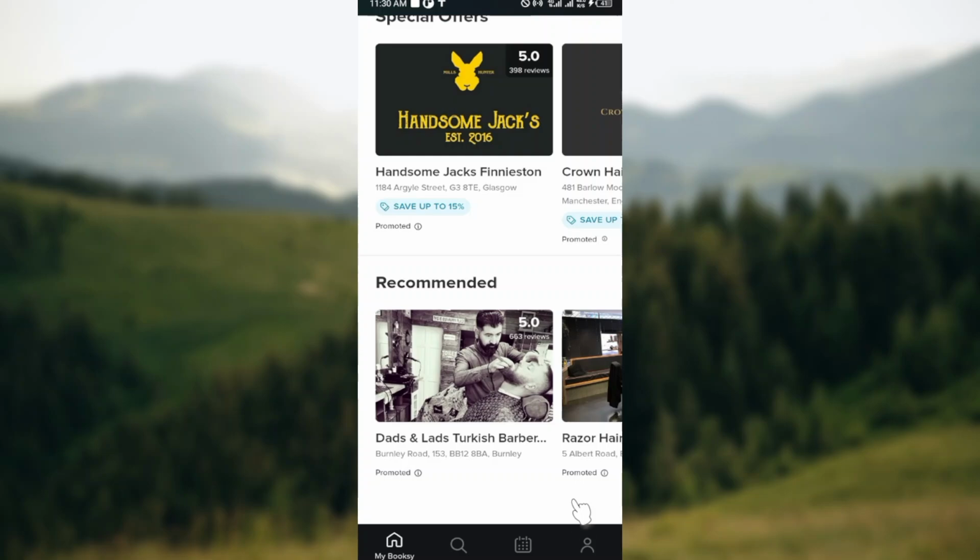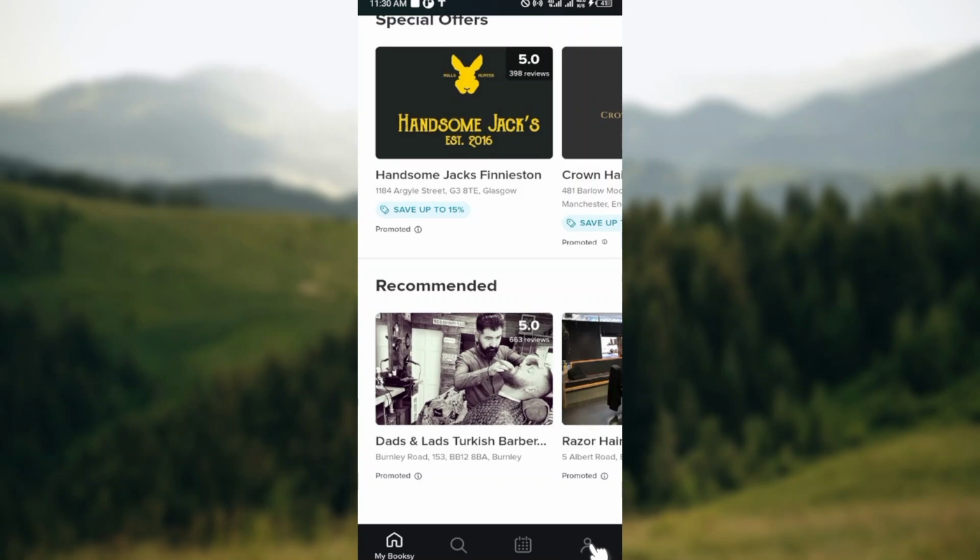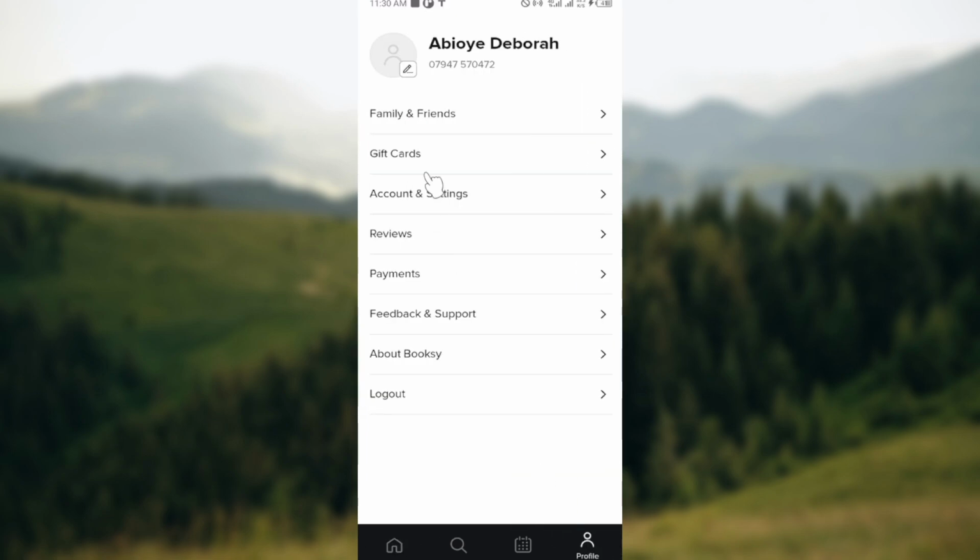Then to confirm, move to the bottom right corner and click on the profile icon, and then this time around you won't be seeing the option sign up. Instead, you'll see your name, you'll see your phone number, you'll see family and friends, gift card, etc. So that is it.